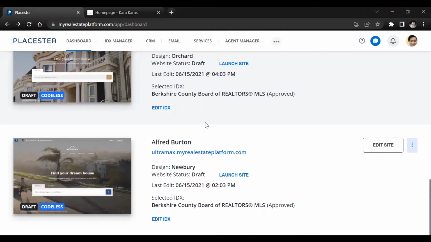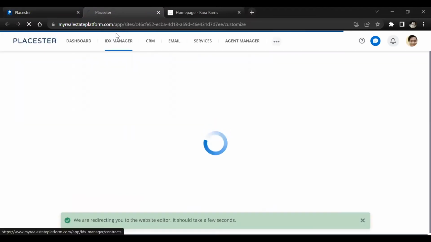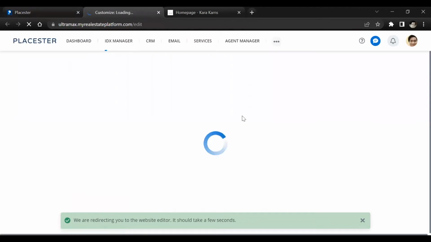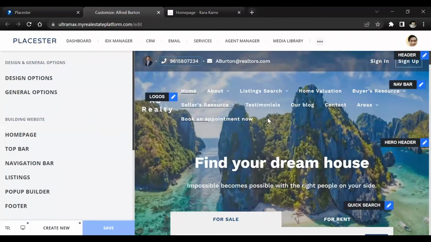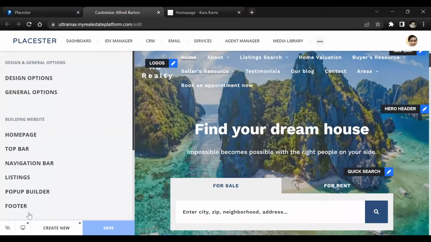So once you have a website with Placester and you log in, you will see a button that says Edit Site. If you want to make changes to your Placester website or update information on it, that's where you would want to go. Once you click Edit Site, a customizer will open that shows you a preview of your website, and it gives you the customization panel here on the left. That is where you will need to go to change certain things on your website.